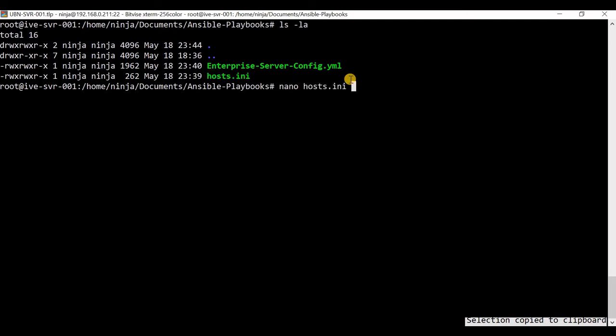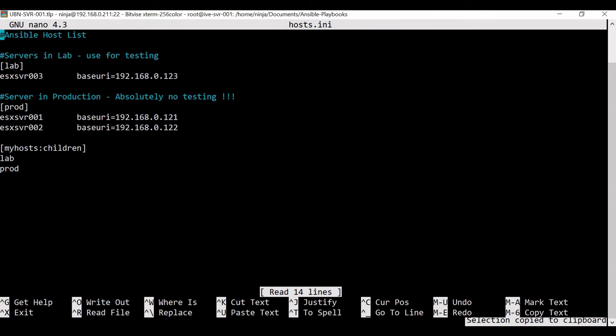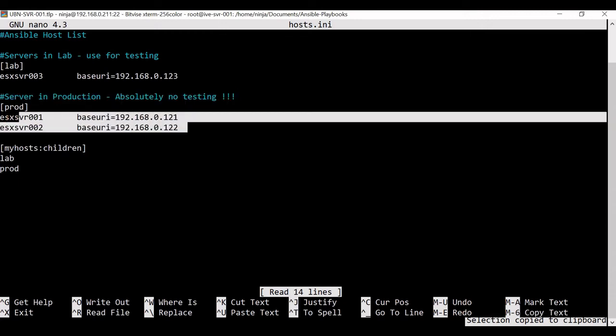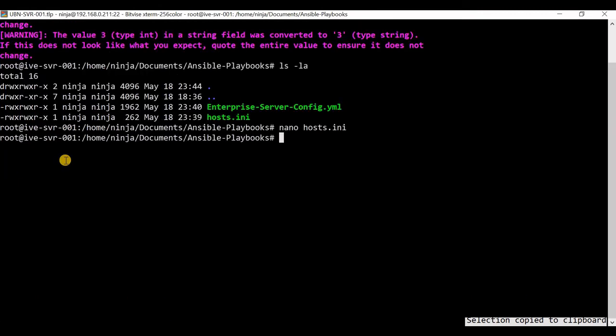If I open up this host.ini file, we can see that I have broken down my servers into two separate groups, one for lab servers for testing purposes and another one for production. In this demo, I'm going to target only the server within the lab environment.